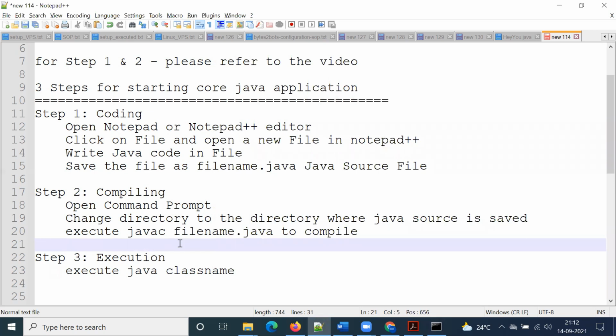Let me wrap it up in a minute. There are 3 steps involved in developing a core Java application. Step number 1, you have to write the code: open the file, write the code inside the file and save it with the .java extension. Then it becomes a Java source file. The Java source file is written in the Java language, a high level language, like simple English.